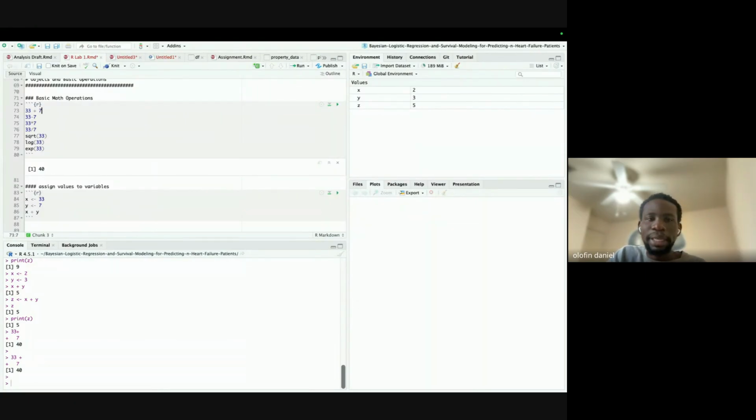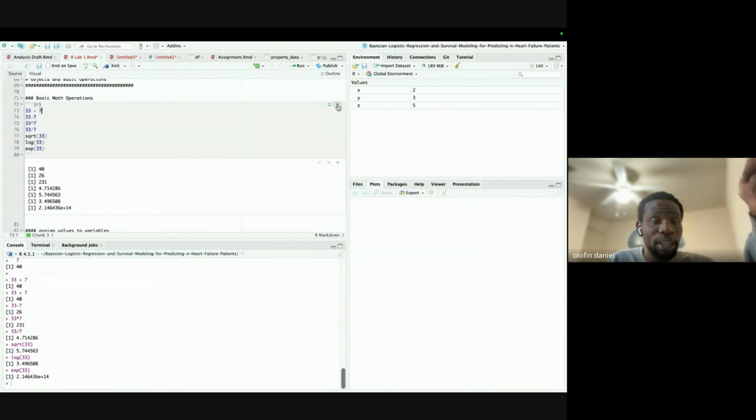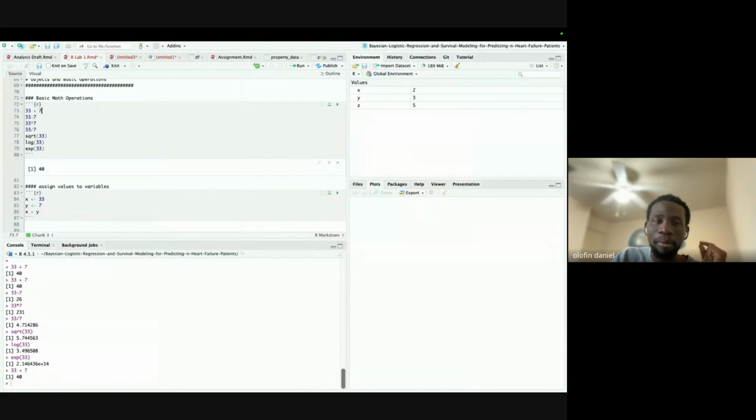So whether you put space or you don't put space, it works. So 33 plus 7 gives us 40. If I want to run a particular set of lines of code in a chunk, I don't go here and run. If I run this place, all the code in the chunk is going to run automatically. But if you want to run them individually, you can come behind each code line and use option return if you are using a MacBook, and use control enter if you are using Windows. So once we run this, 33 minus 7 gives us 26.